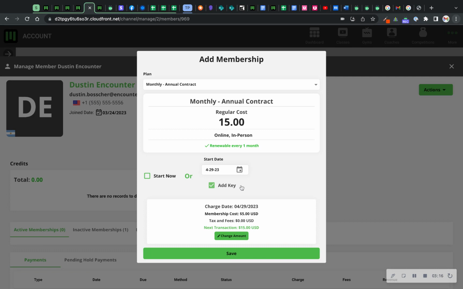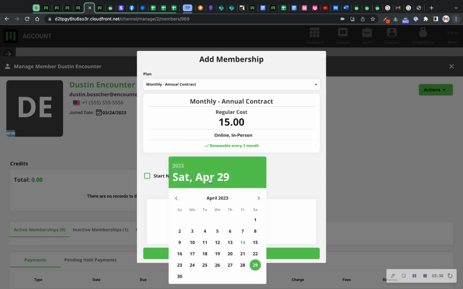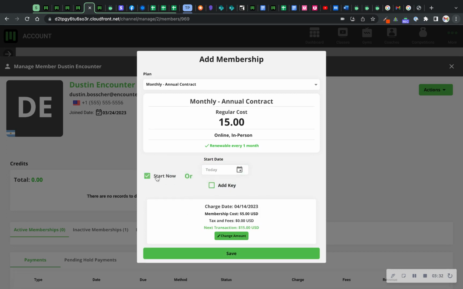And that's because what this system will do is add that key that we talked about from today all the way to the start date of the new membership. That way they have access to the system today. When the new membership gets charged, the key gets deleted, and then we're moving forward. But for the sake of this, let's just create it for, let's start now.